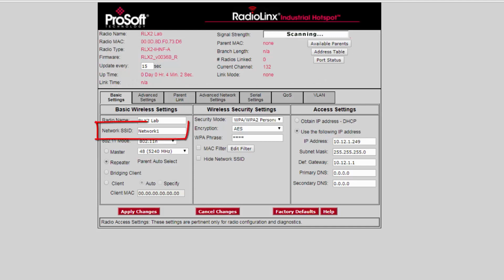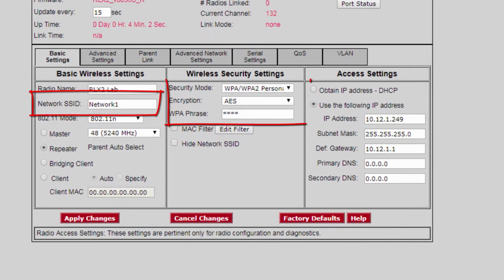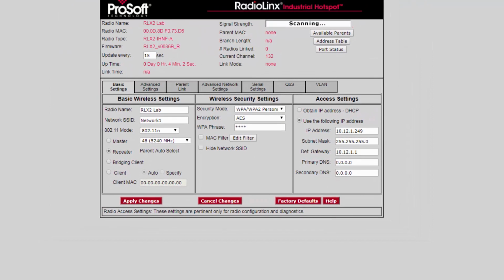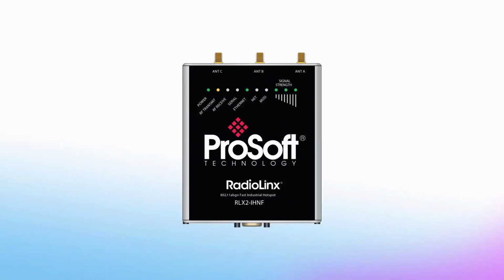Next, ensure that the security, or SSID, encryption type, and phrase are the same for both radios. If these settings are not exactly the same, the radios will not talk to each other. Once you've confirmed that the configuration is correct for both radios, check to be sure that the antennas are connected to the correct port on each unit.